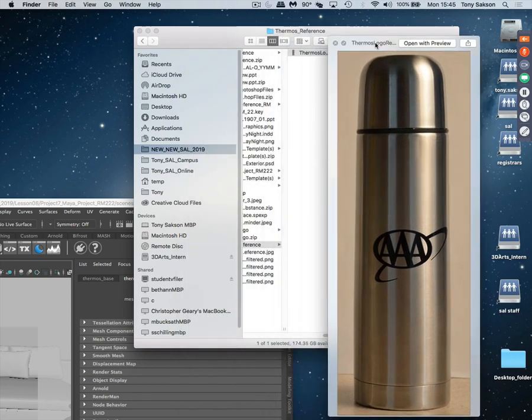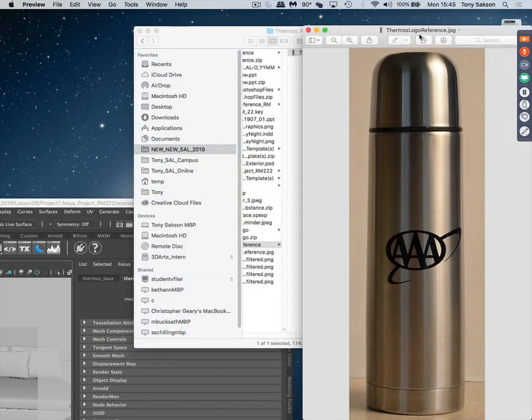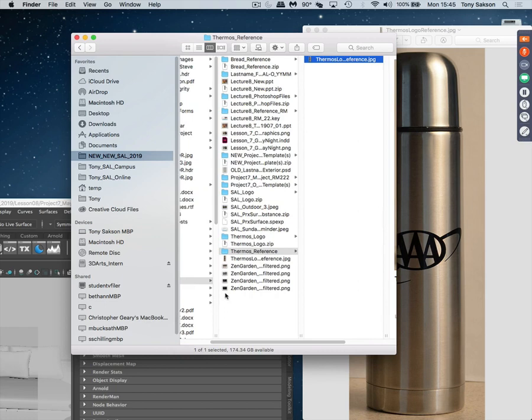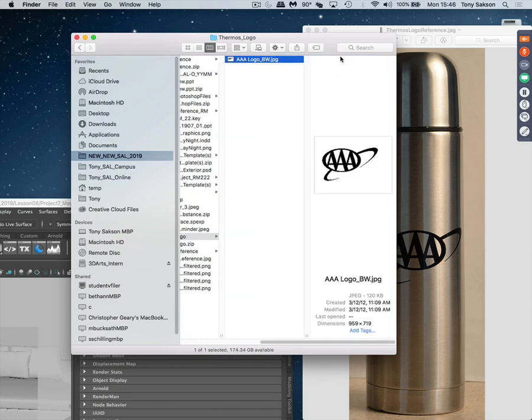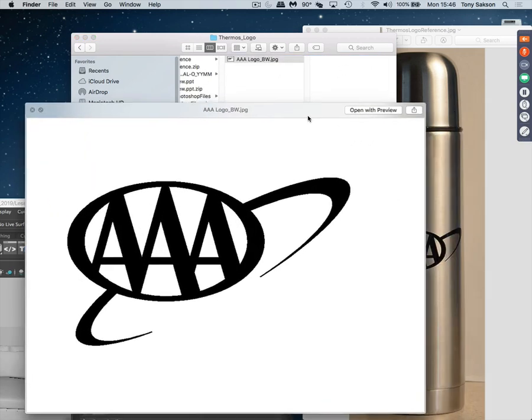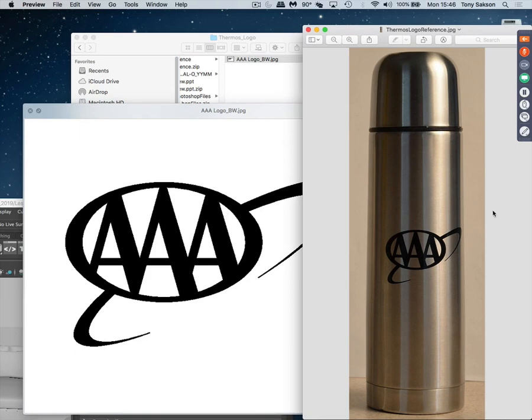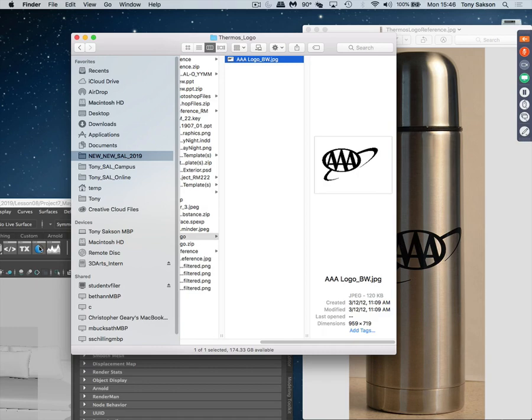So the logo we give you should match it pretty well. It's just a matter of getting it to be assigned to the bottle and getting it basically the right way.